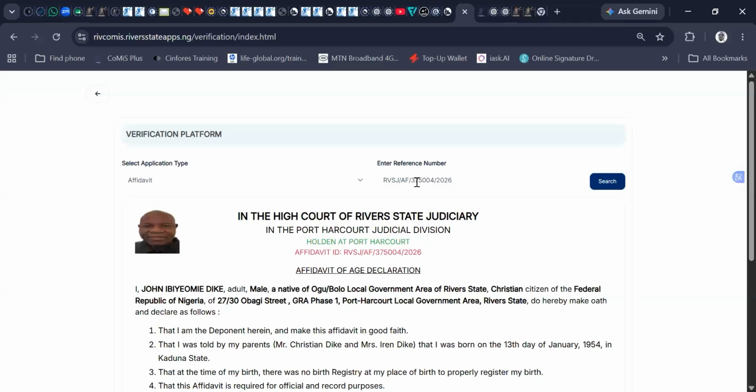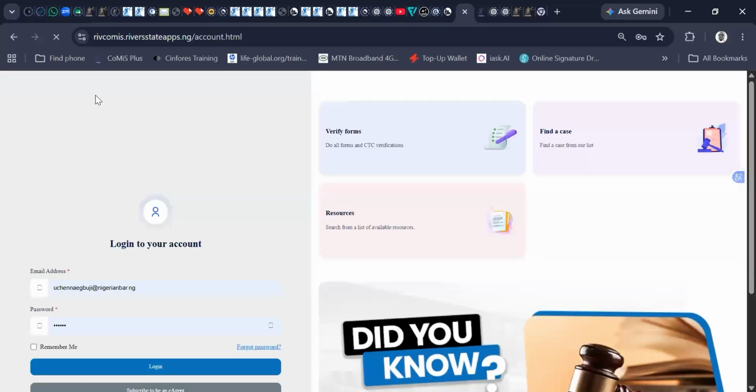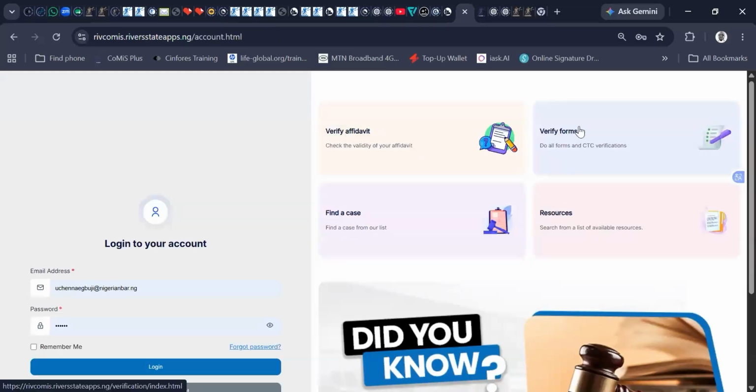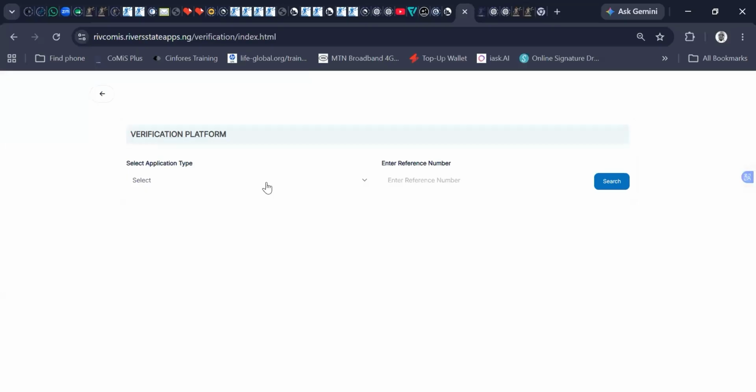But if nothing shows for you, it means that affidavit is not authentic. It's a fraudulent affidavit. So that's why it's important that things like this should be verified before you use them for anything. They should be verified that they were done through the judiciary platform before you use them for anything you want to use them for. All right, so that's how to verify an affidavit. The same process applies to forms and letters and all of those things. You select if it's CTC or forms and letter, then you put the ID and you search. It's going to display it for you.